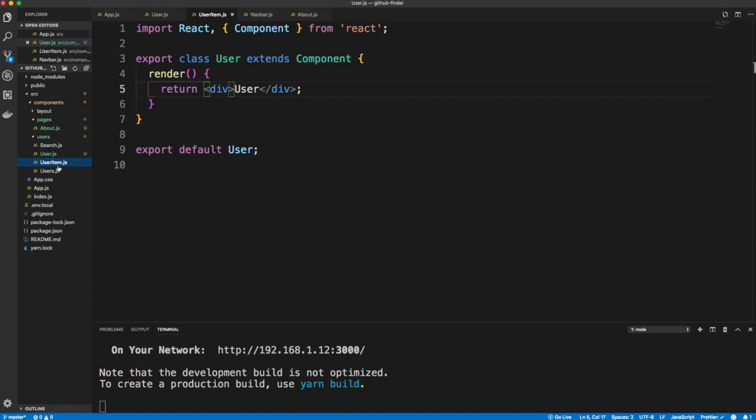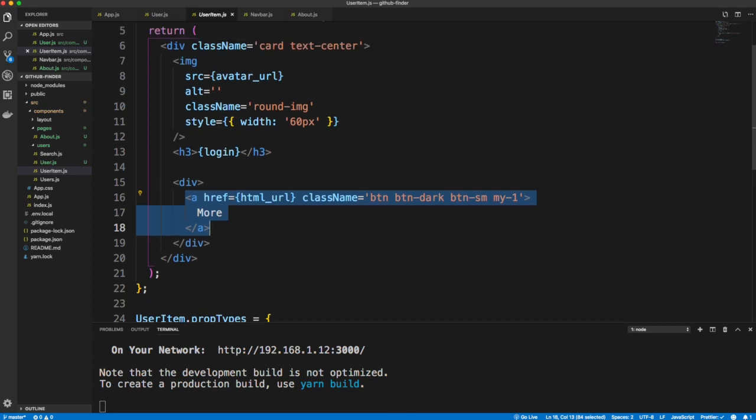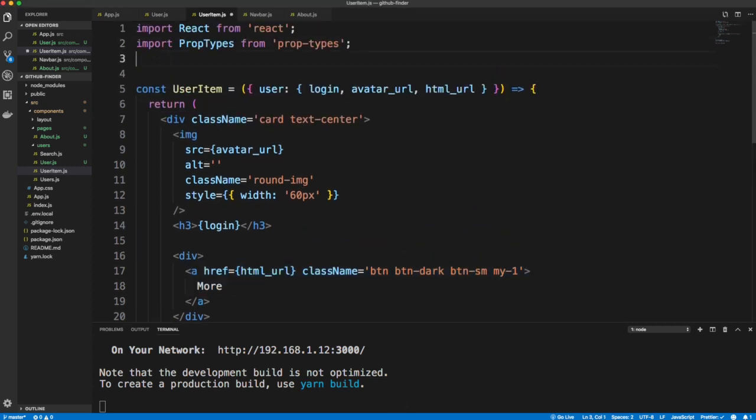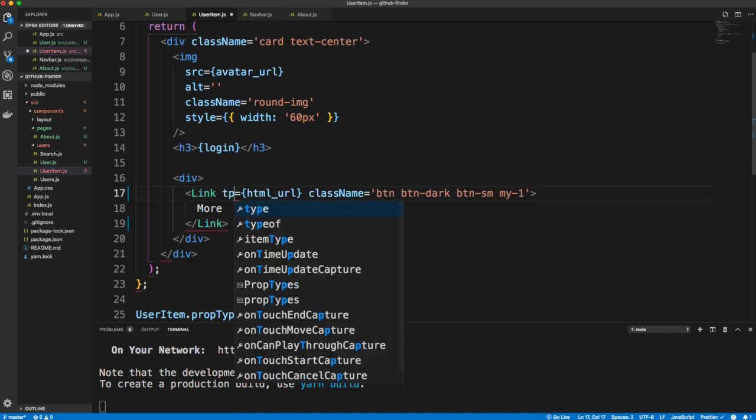So that's going to be in the user item. Right now, we just have an href going to the actual profile in the user item, and that's not what we want. We want a link, so let's import Link from react-router-dom, and then we're going to change this a tag to a Link and change this to 'to'.